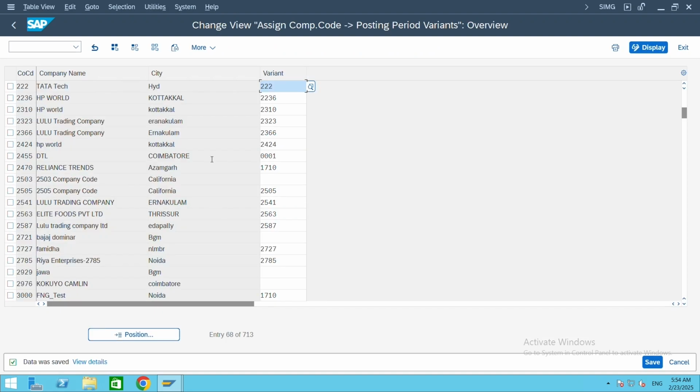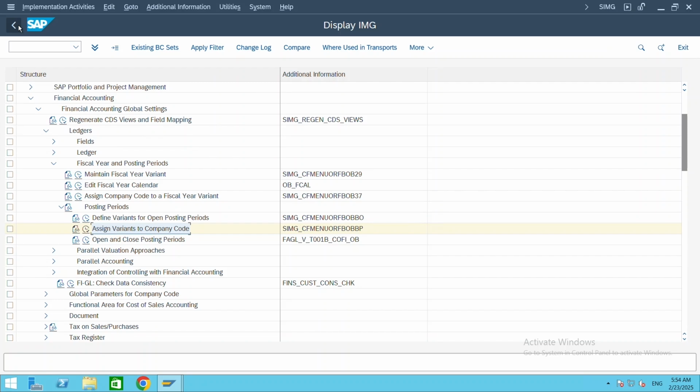Now the data was saved. The company code and fiscal year variant have been linked. Now go back, and now we will see how to open and close the posting period. The T code for this is OB52.